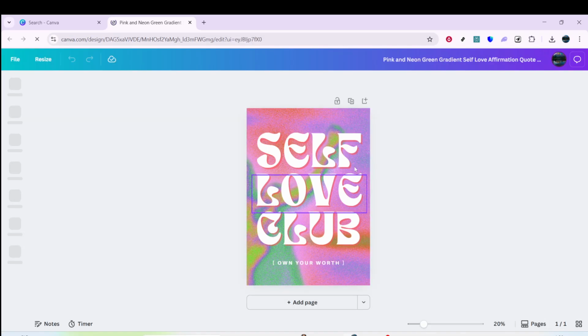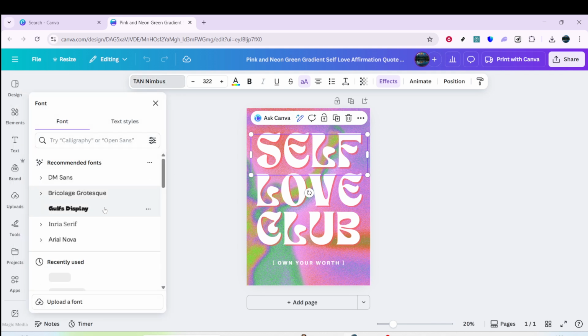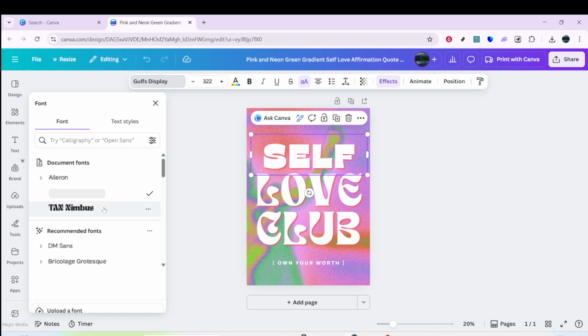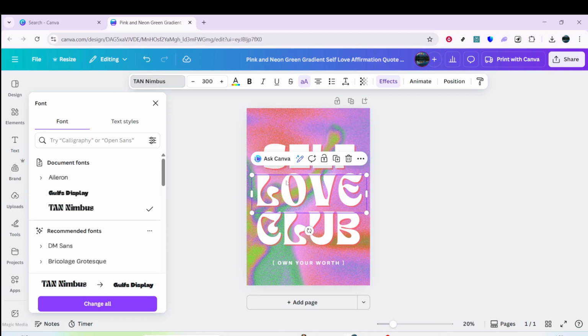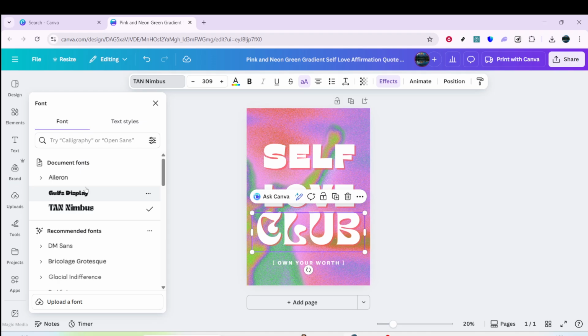Once you're in the editor, begin by replacing the sample text. Click on any text box and type your own content. Use the top toolbar to adjust font, size, and color. Aim for a clear hierarchy, a bold headline, a readable subheading, and smaller body text. Keep contrast strong so your words are easy to read, and try to stick to one or two font families for a cohesive look.